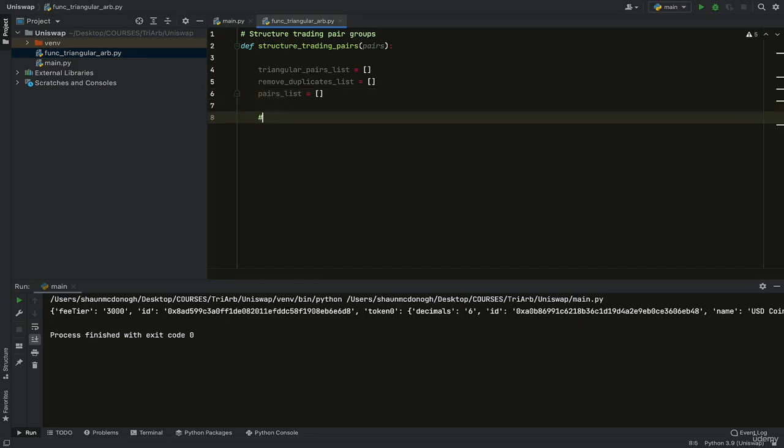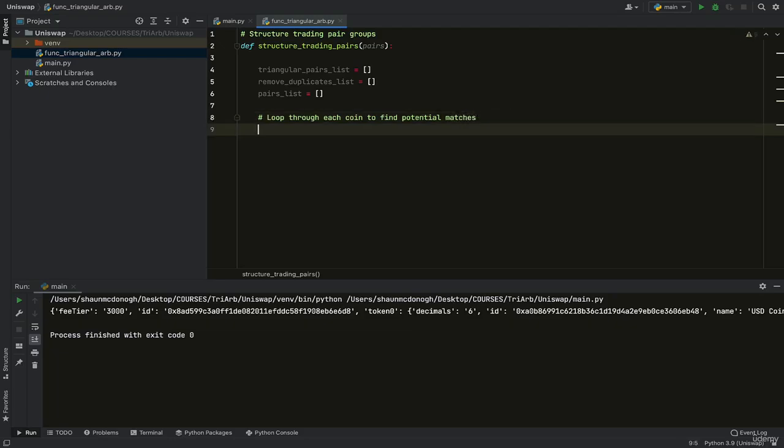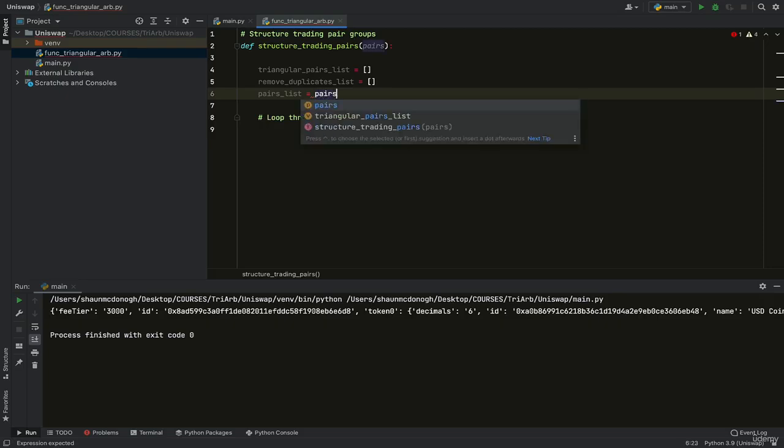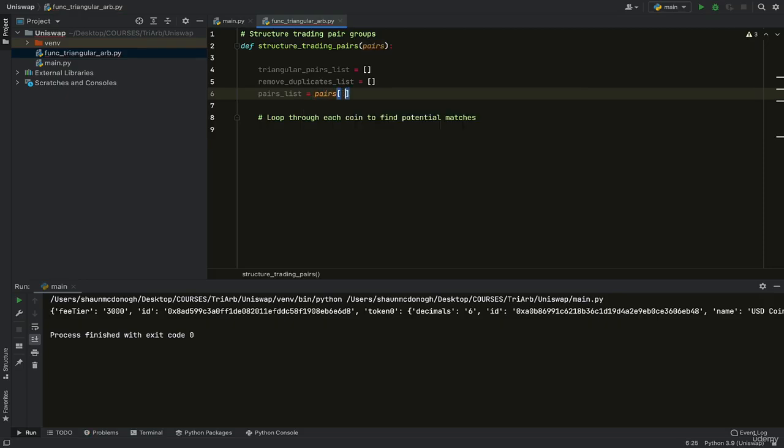So here, what we're going to do essentially is loop through each coin to find potential matches. What we need to do here is make pairs list equal to pairs, and I'm just going to make this the first, let's say, 0 to 20 pairs. I don't want to do this for all 500. We did this trick earlier as well, just to keep things nice and lean so they're running fast just for testing. Then I can open this up to the whole 500 coins, or whatever we were able to retrieve.